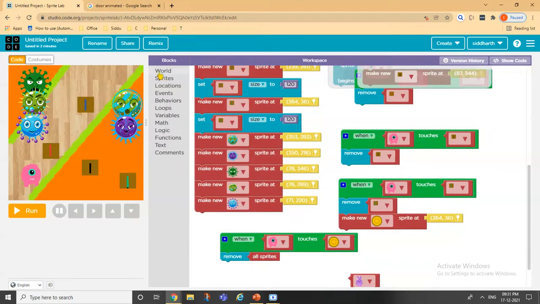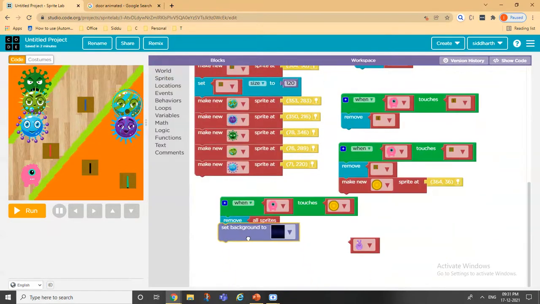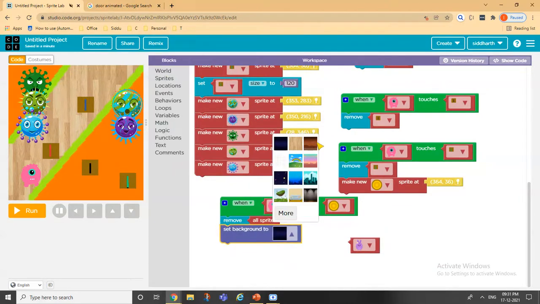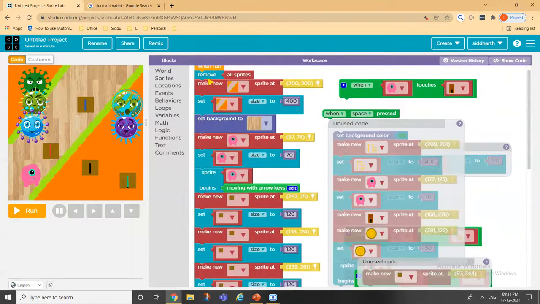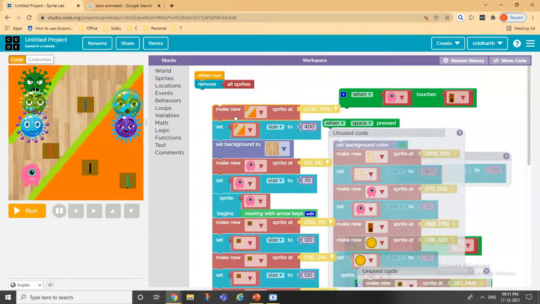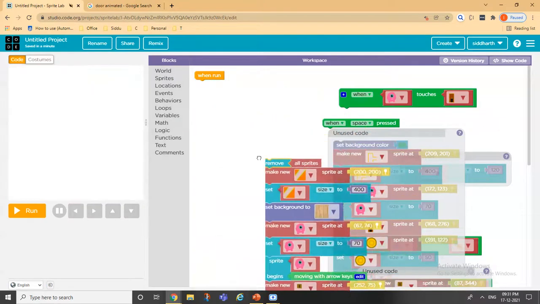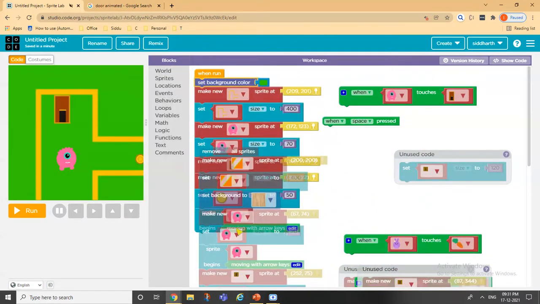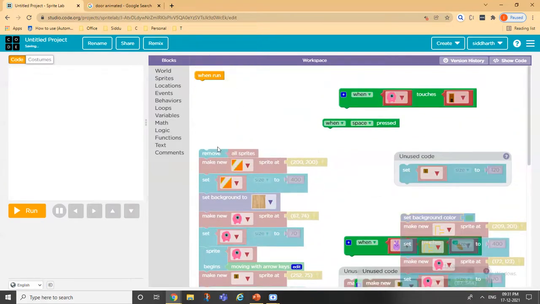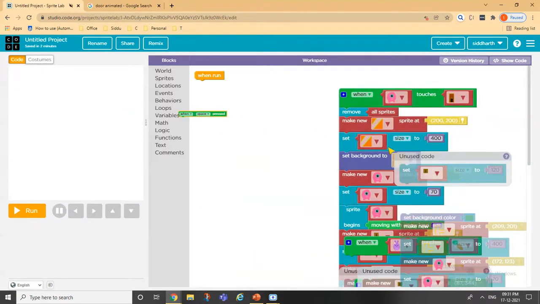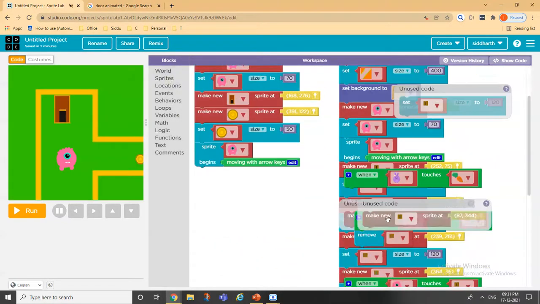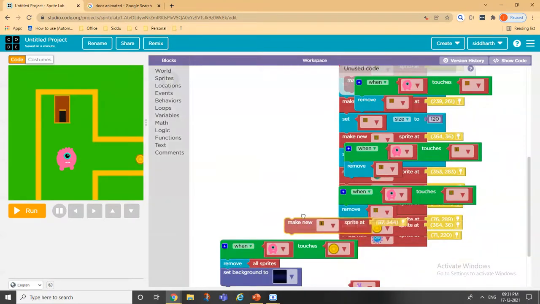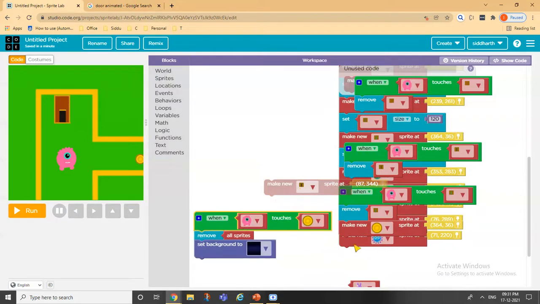Now we have to make a new one. Go to world and set the background to this black one, and now again make a new sprite. So now, as I was saying, at the first, do you remember we did something? Yeah. So now we can put this code back here. First we can put this code back here, remove all these unused ones, put all this here. Yeah, this.